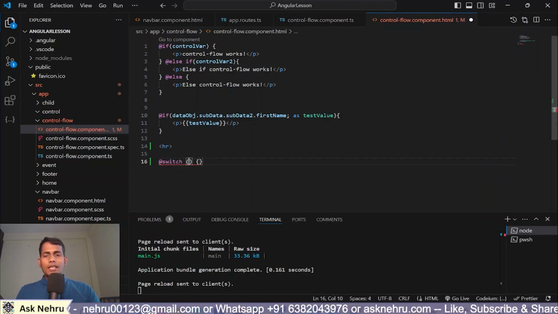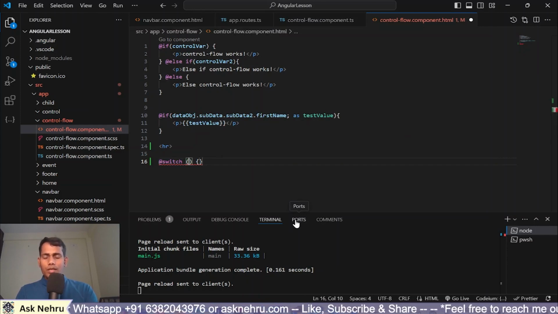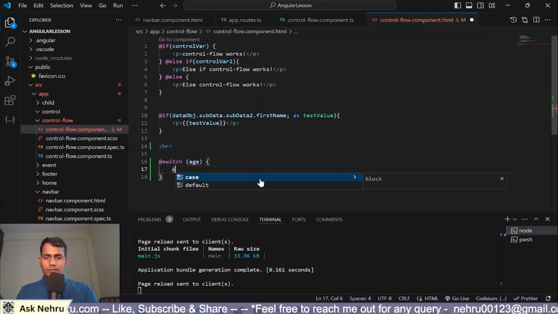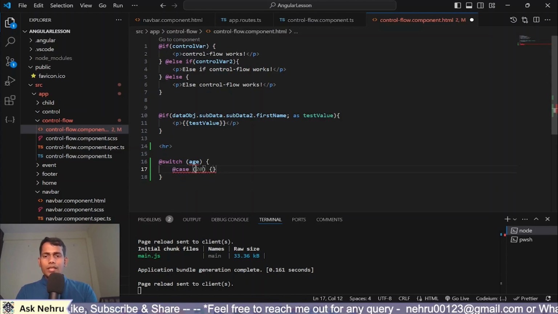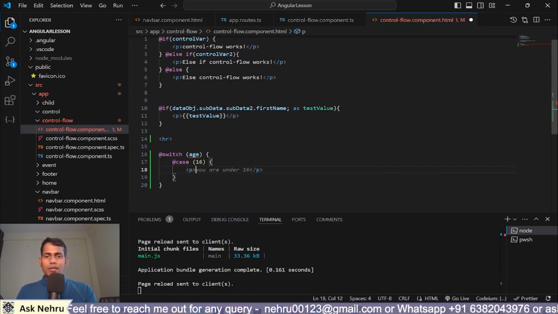When I create @switch, see guys, it is throwing an error because we have to give something here. For now I give a variable named age, and within the block scope I give @case. Within the case we give 16 in the beginning. Within that I give one element: you are under 16. Okay, you are 16.